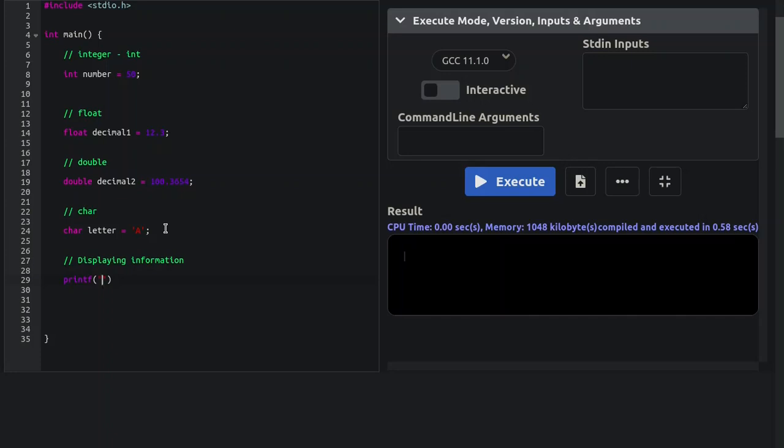Cool. Followed by a percentage sign, then you have to specify. We're going to start with the integer and then move down to the character. If it's an integer, it can be D or it can be I. Let's start with D. Then we provide the variable name. Let's just execute this first. And don't forget to terminate your statement with the semicolon.